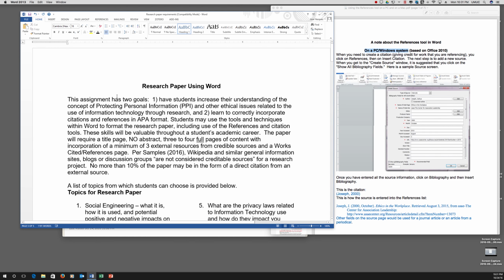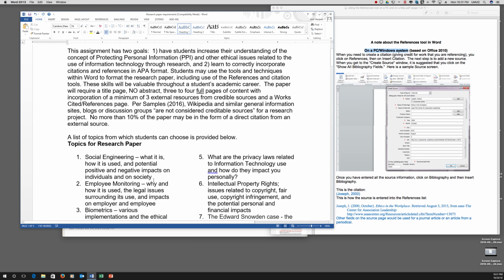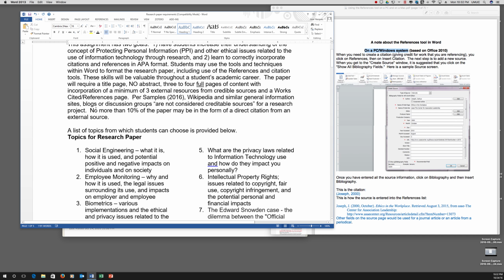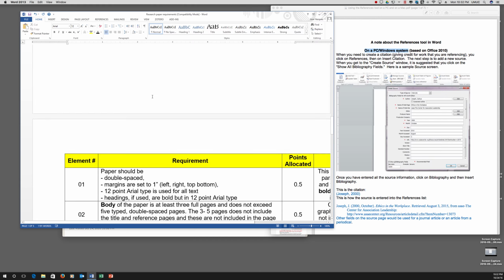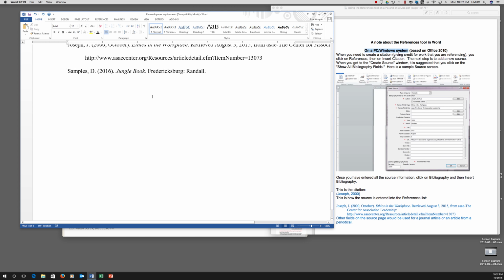You have learned how to use the tool to create two types of citations: one that was a full quote and one that was a partial quote with me using the name of the author in the paper. So that hopefully will help you out.